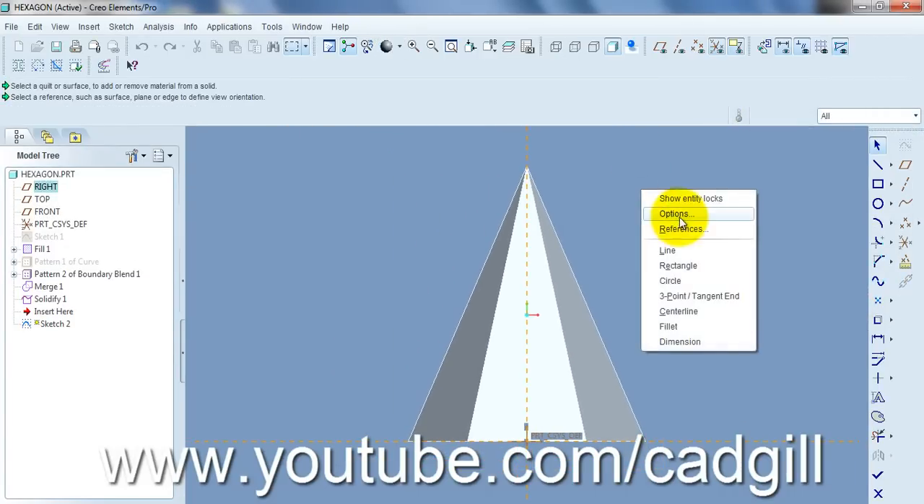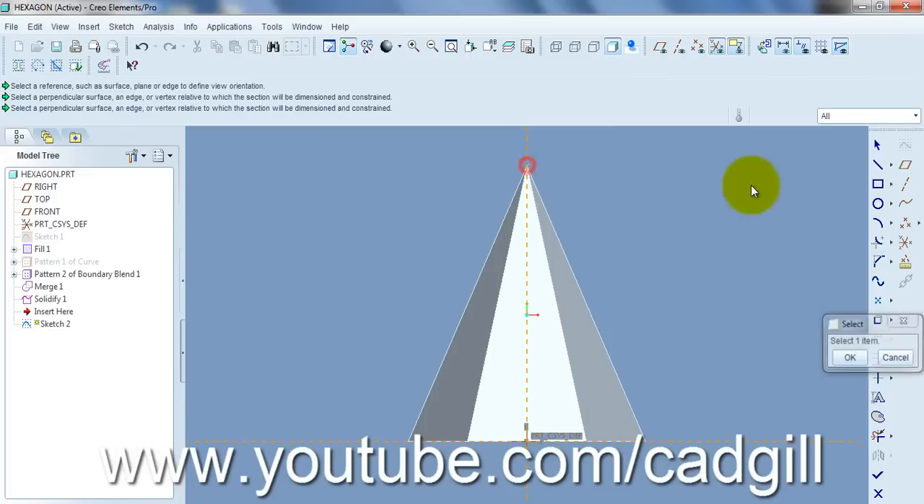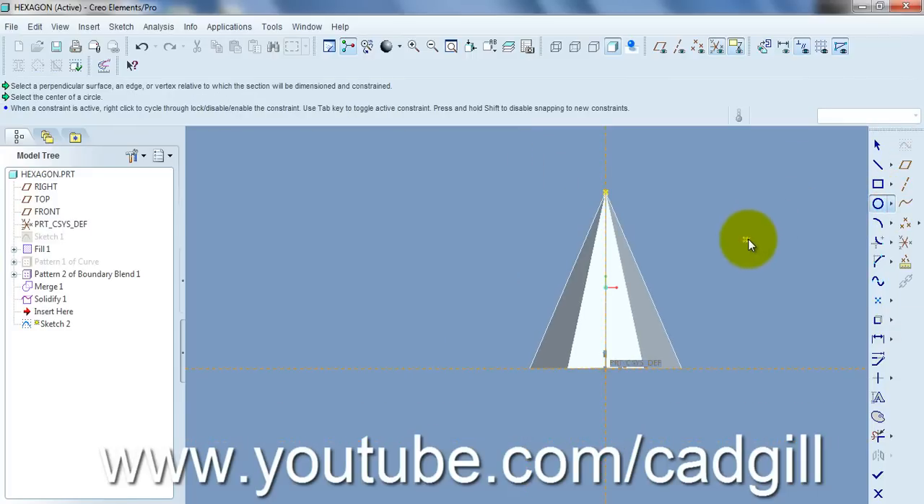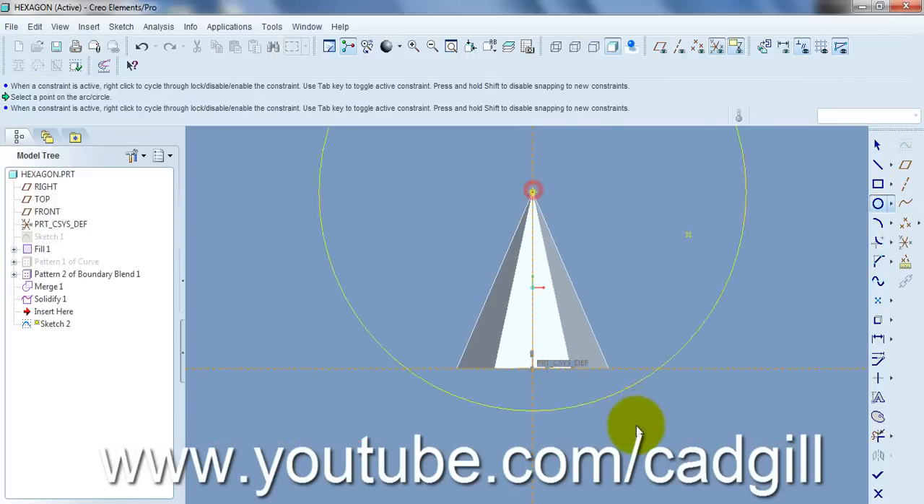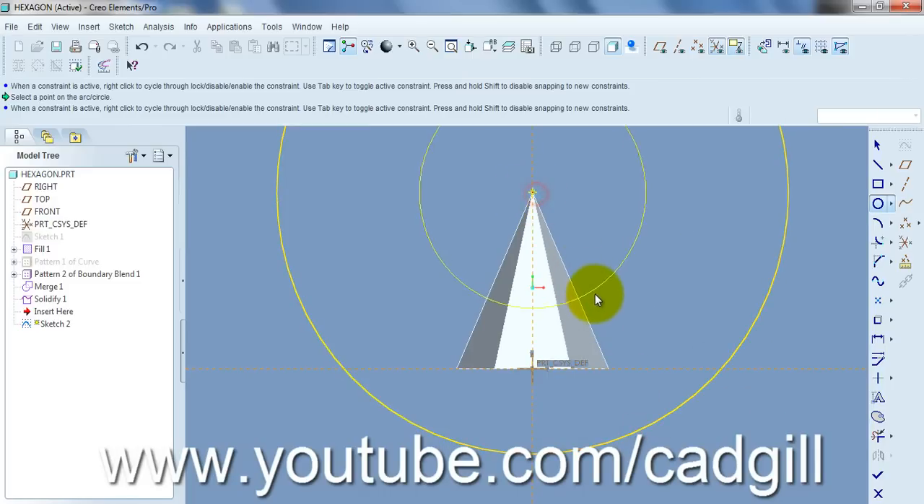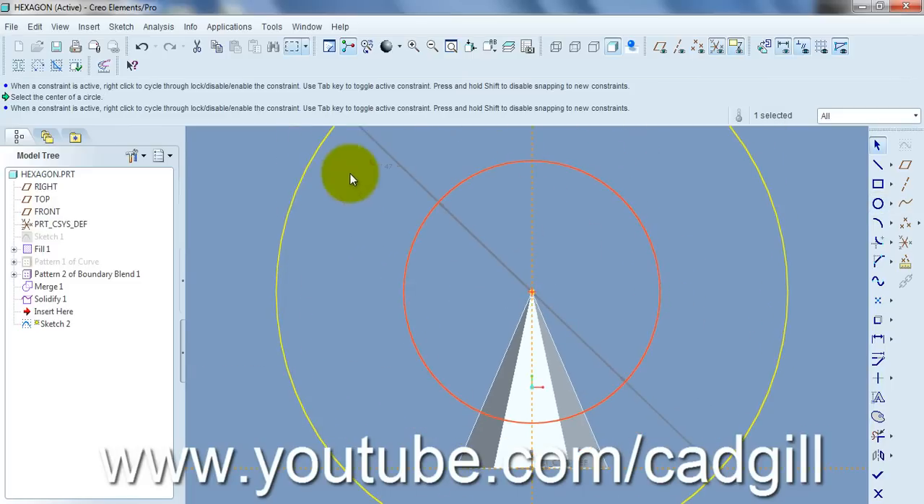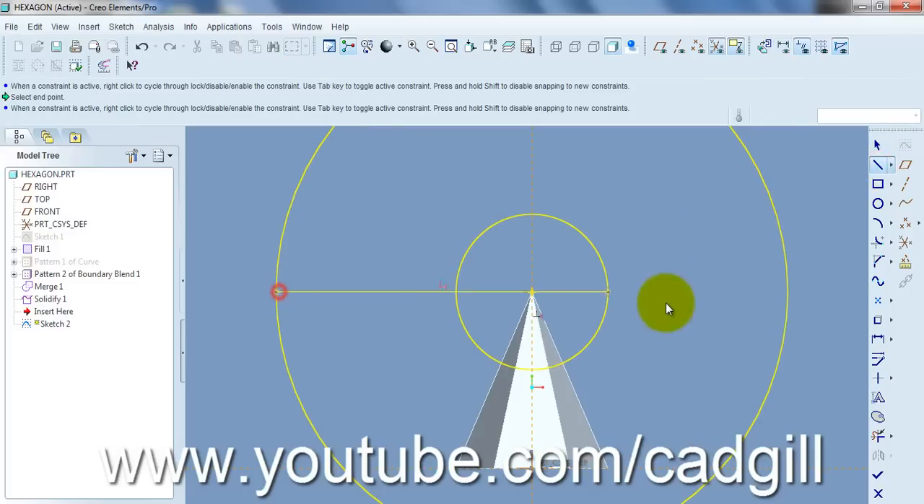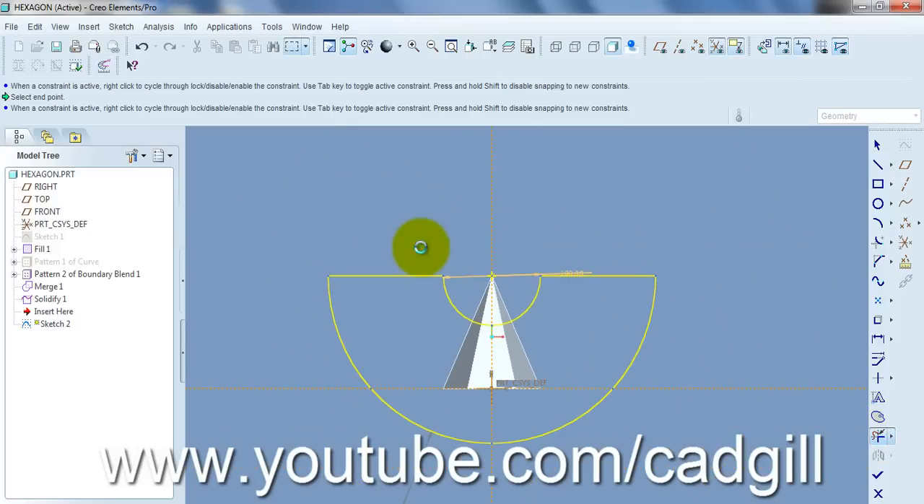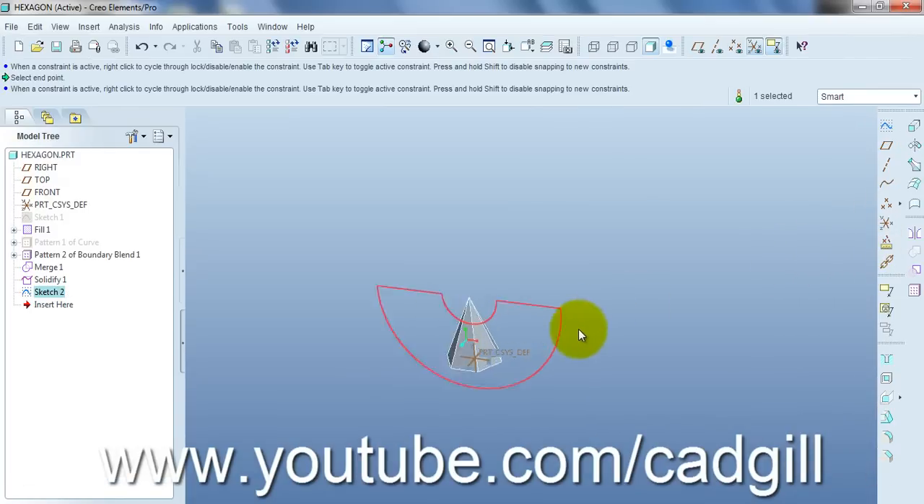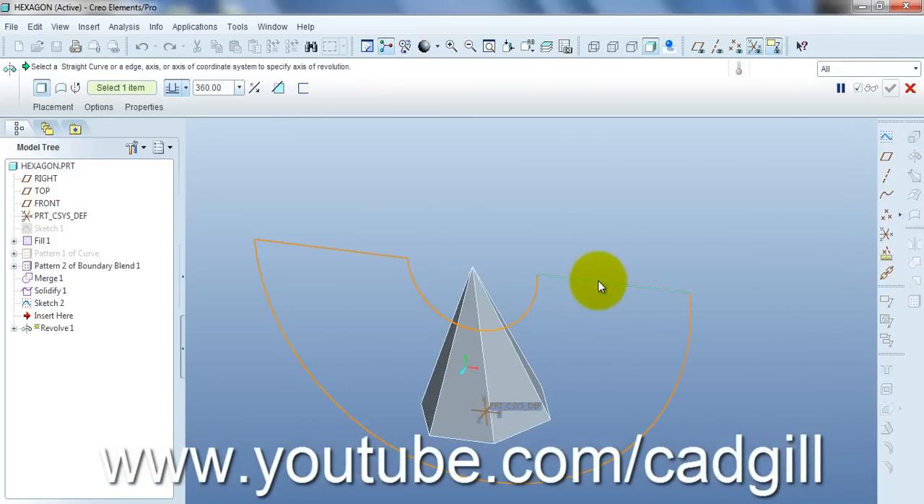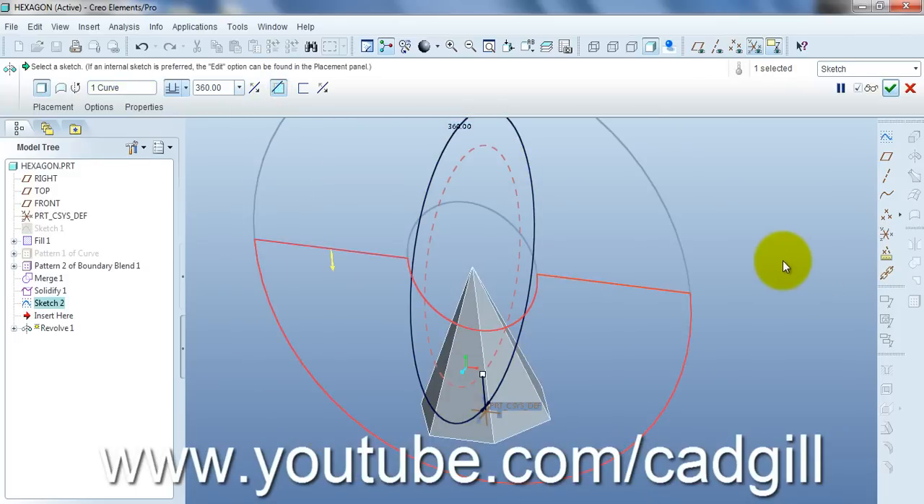sketch, right click, new fences, select these vertices, select the circle tool, create a larger circle, create a smaller circle, and the diameter of the smaller circle is 200 mm. Let's make a line and trim down these entities. Now revolve about this line, remove material.